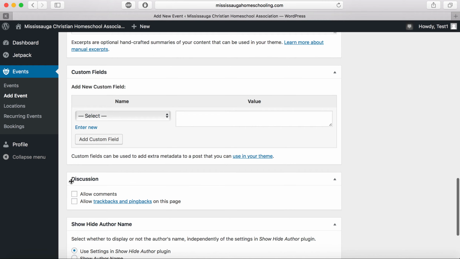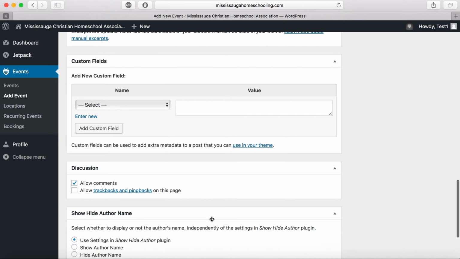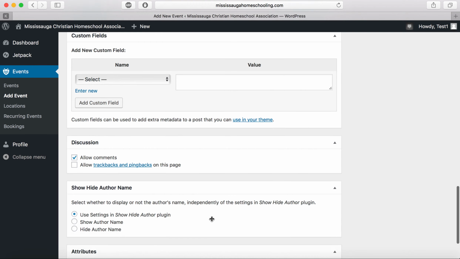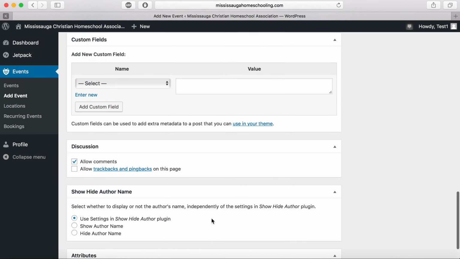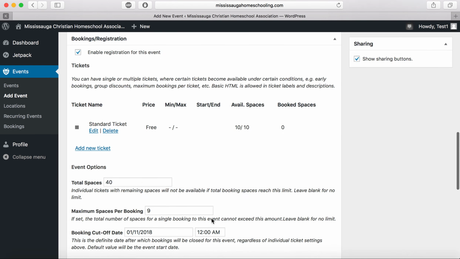Right under the discussion box, you do want to allow comments. So always allow comments, because, as I mentioned before, this is where people are going to be writing the names of the children who are going to attend the field trip, even if there's a spouse, and also the HSLDA number. And you don't need to do anything else at this point.